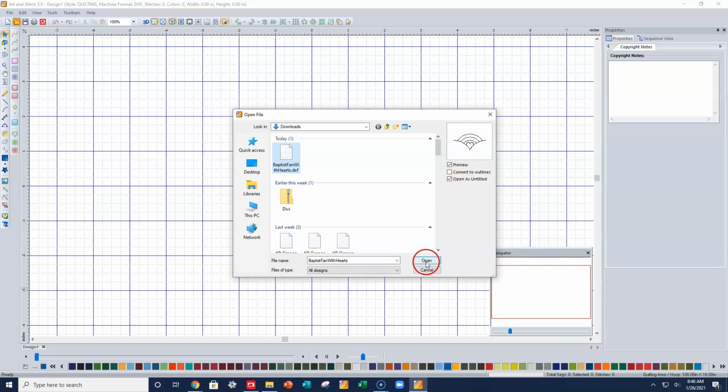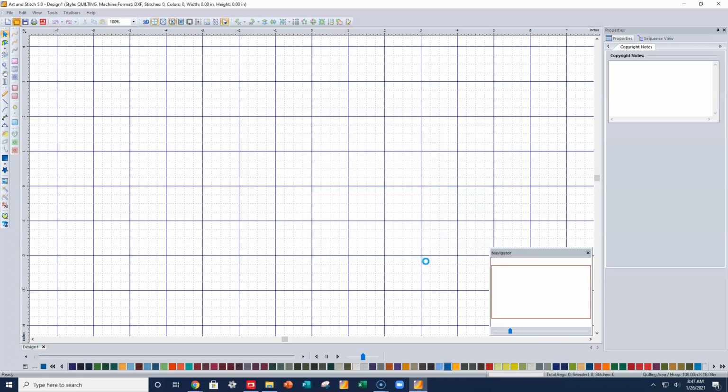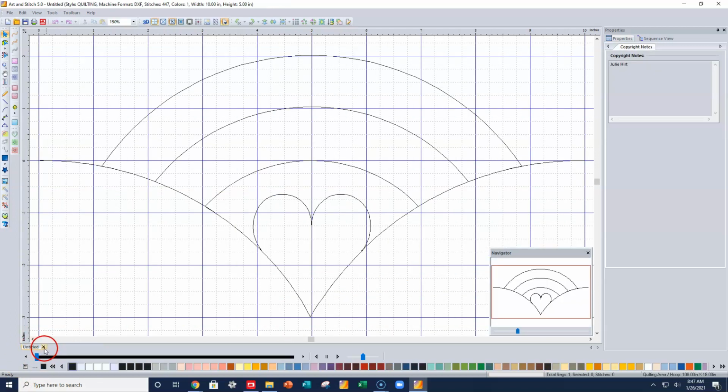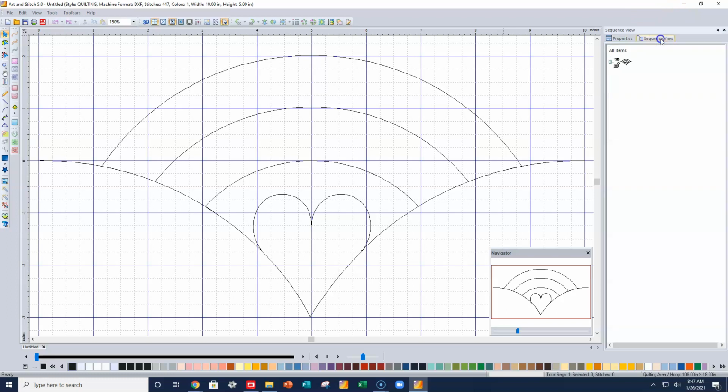When I click on my file, you will see it has a preview in this little box above those three options, and select open. When I open this file, you're going to get a new tab down on the bottom, and it's going to be called Untitled. And the reason I save them as untitled is because I don't want to mess up the original. Once I have my file open within Art and Stitch, I can look at the sequence view, and when I click down on the items, you'll notice it says stitches. So it's just ready to go into the Qmatic.